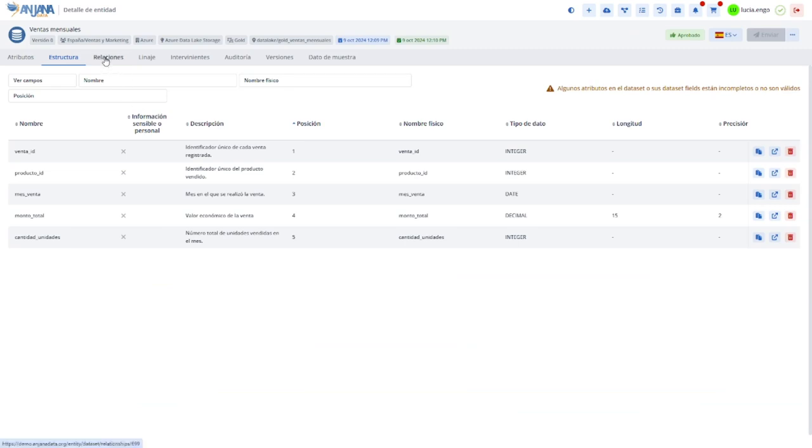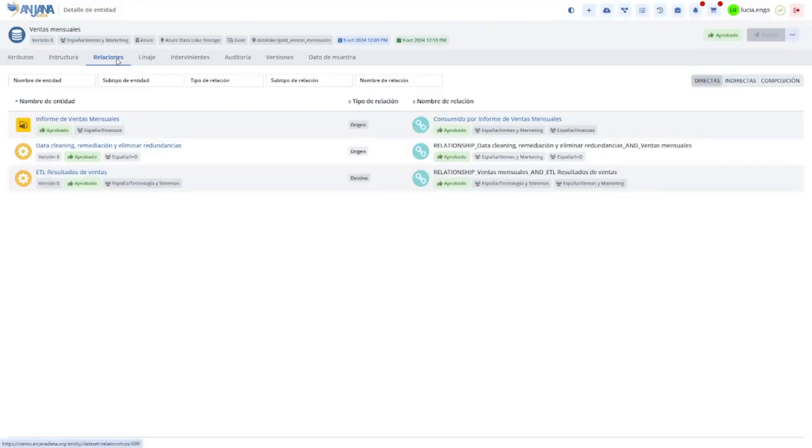If we return to the dataset and keep moving forward, we will arrive at the Relationships tab. At this point, we already see that the dataset does not live isolated within that data ecosystem, but that it relates to other elements of our data ecosystem. In this case, we will be able to navigate and consult both direct and indirect relationships as well as composition ones. What are direct relationships?